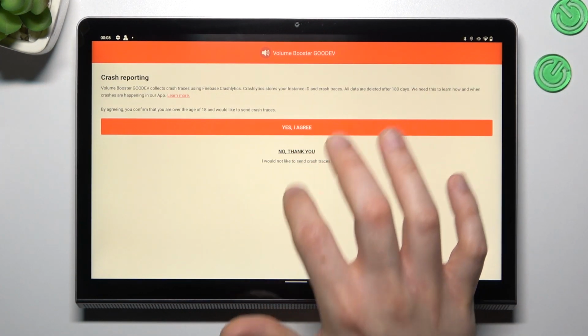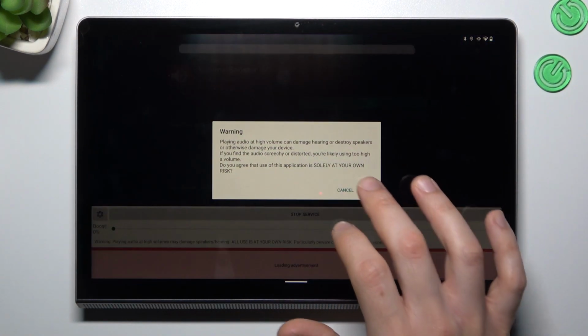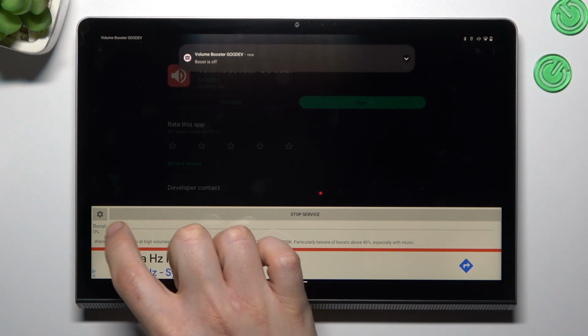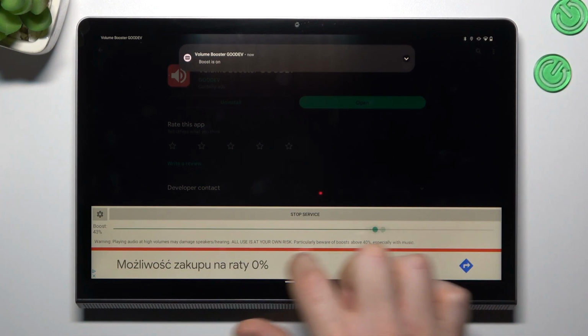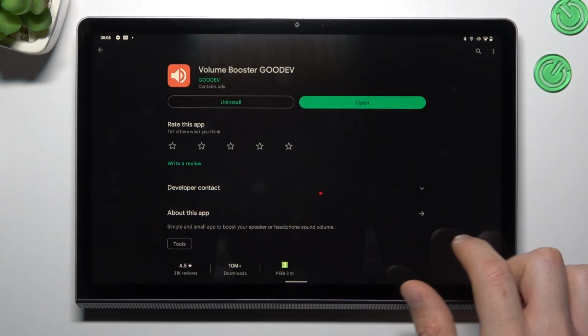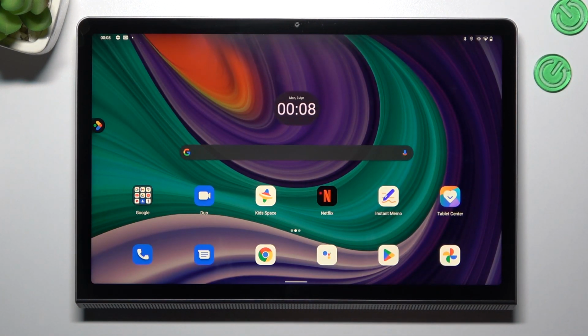Click "No thank you" 3 times and close this window. Now tap on OK, and as you can see the tool is active. Now just adjust the volume booster to your needs with this little slider. The max is 16%, so just select your desired one, and if you go back the tool is still active.